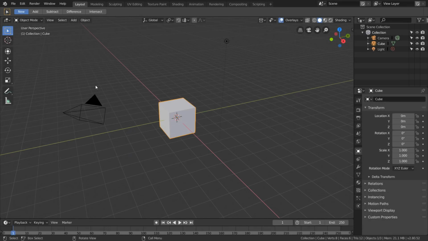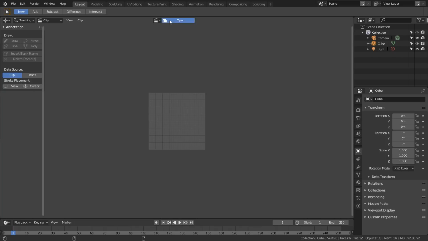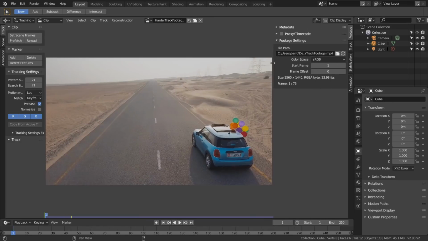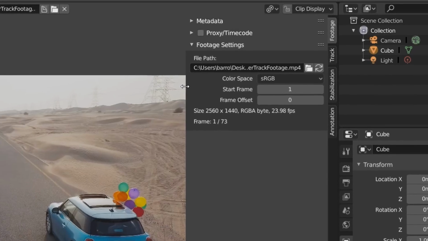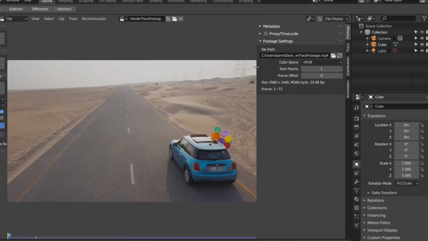The first thing we're going to do, just like last time, is turn our video into an image sequence so that it is frame rate independent. We're going to go into the movie clip editor and then import in our footage. And here you can see some of the details of our footage, like the resolution, frame rate, and also the frame duration. If you don't see this, you can just click N to toggle this window on and off.